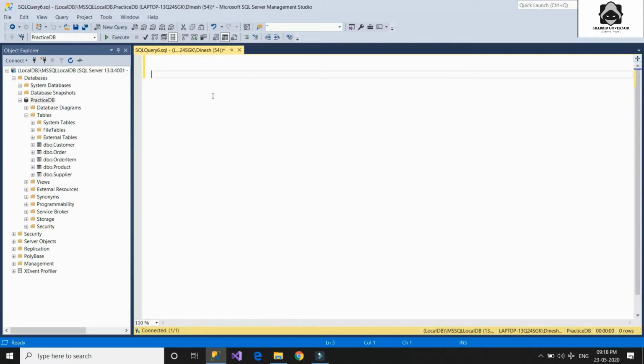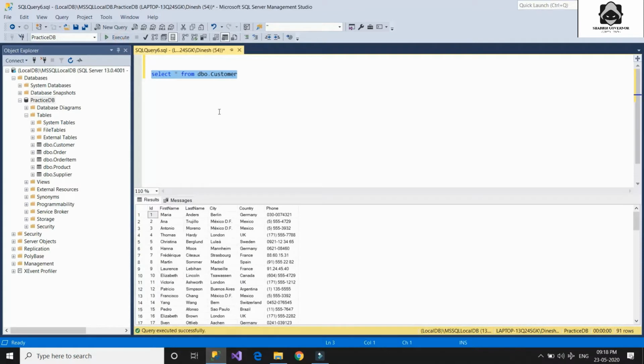So since the customer table is lying in the PracticeDB, we will just write select star. Now writing star will fetch all the columns from the customer table. So select star from dbo.customer. And let's execute it. So here you can see that we get all the records which were inside the customer table along with all the columns.